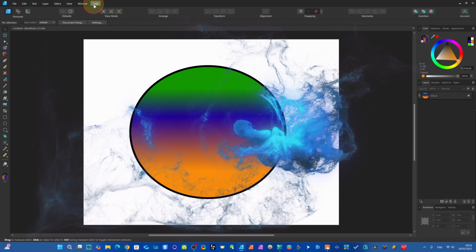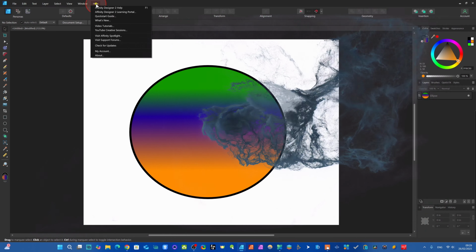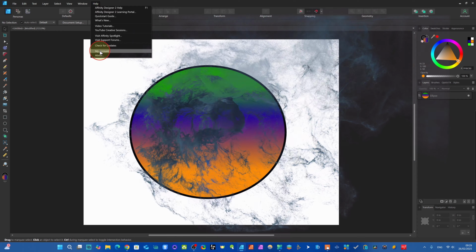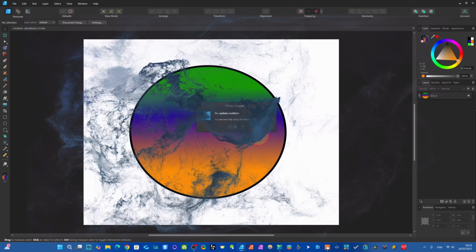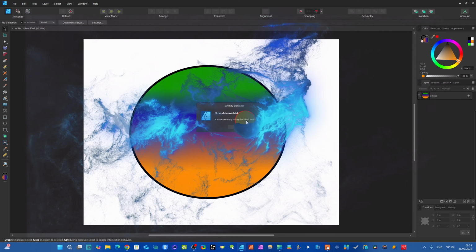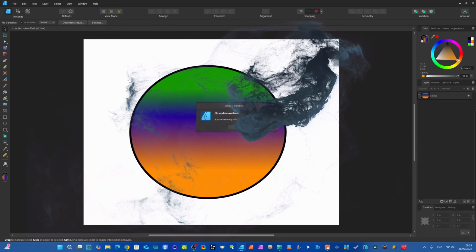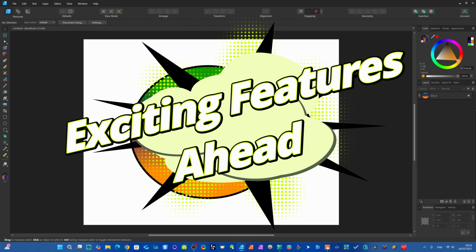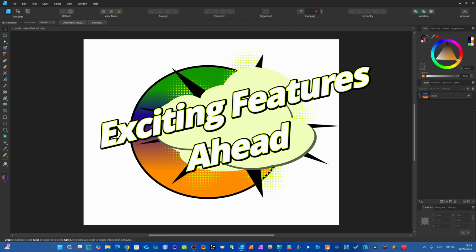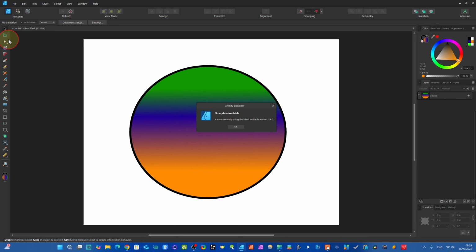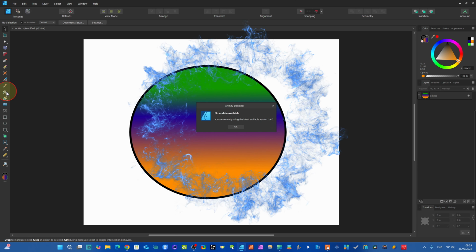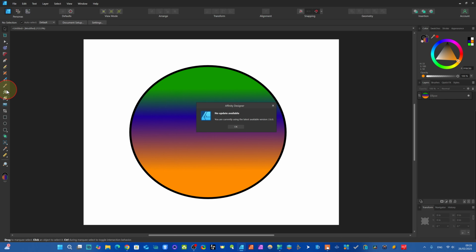If you haven't updated, please go and update. You have to come here, Help, and then Check for Updates. Here you can check for updates. You see, you are currently using the latest available version 2.6. I have downloaded the new version, Affinity 2.6. It's very stable, and these improved node tools and pencil tools are really game changers in Affinity Designer 2.6. Without wasting time, let's jump into Affinity Designer's exciting 2.6 update features.